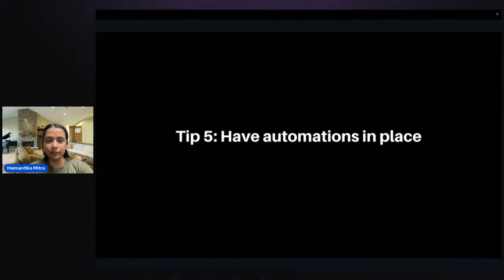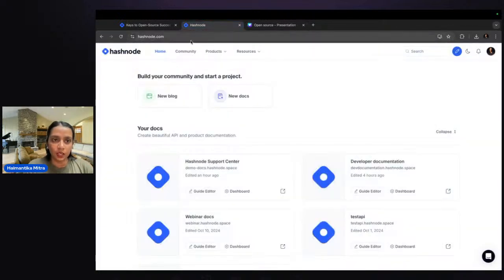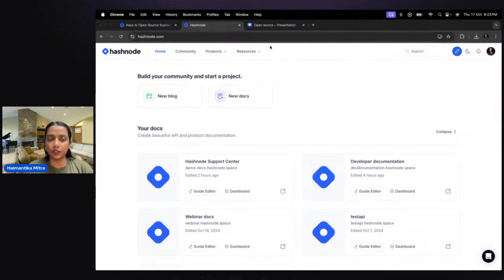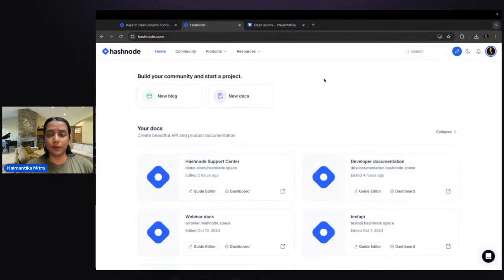With that, I will end the presentation, and I will start showing you how you can build documentation using Docs by Hashnode in just a few minutes. So we'll go to hashnode.com, and if you're using it for the first time, you need to sign up first, and only then will you be redirected to a page like this. I have already signed in.